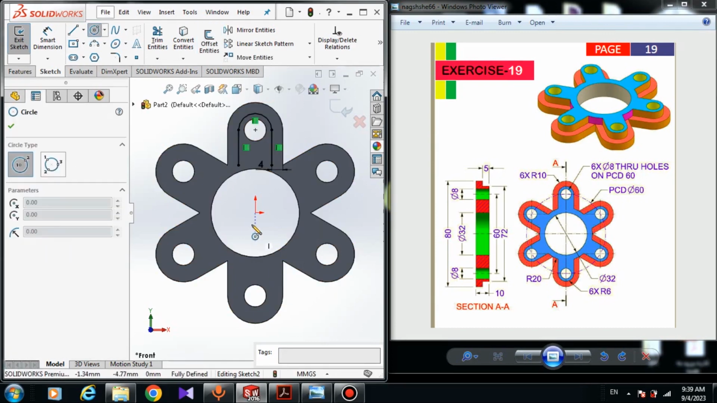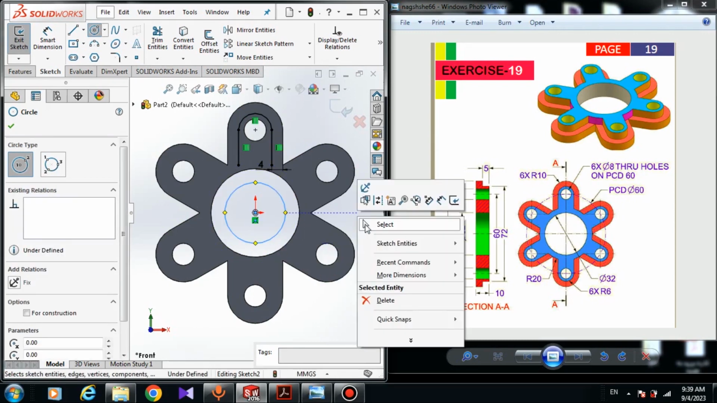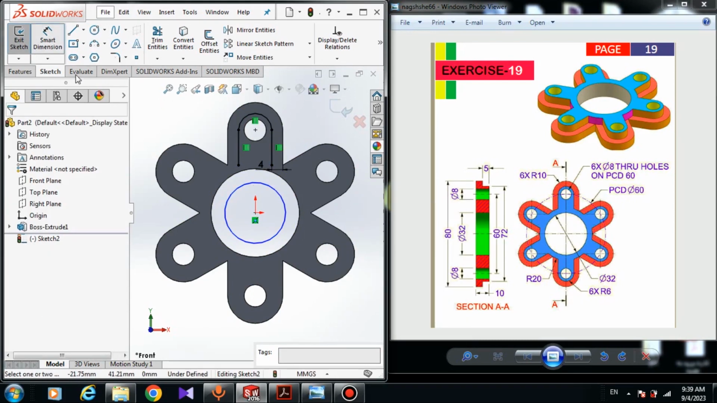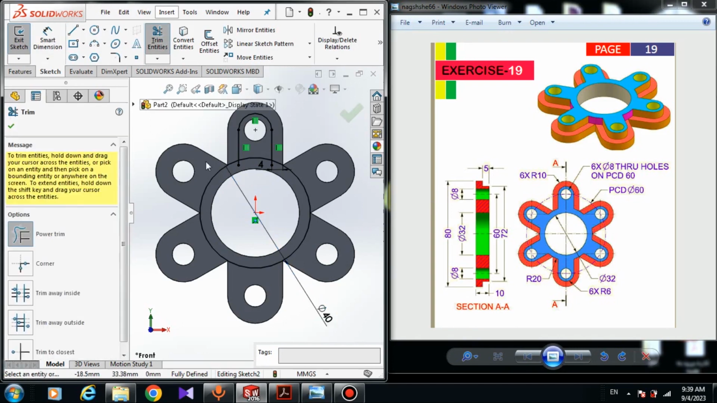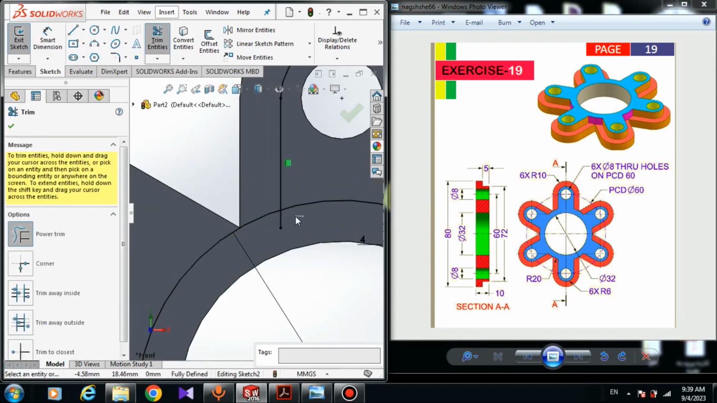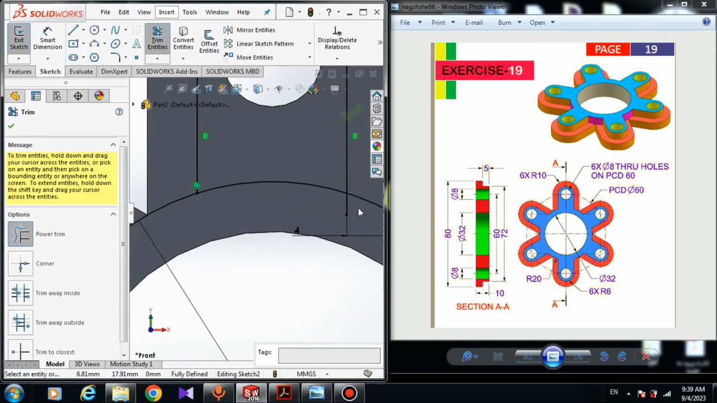Here choose 2-point circle and draw a circle at the origin point and right click and select. Now here choose a smart dimension. The dimension of the circle is 40 millimeter. And here choose trim entities. I'm going to trim this line here and this one.